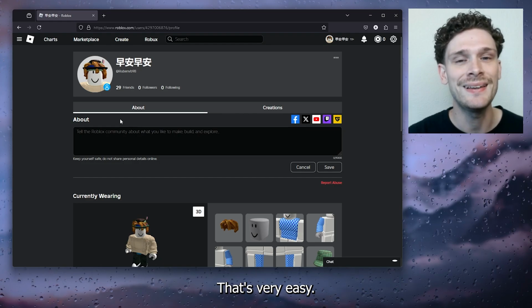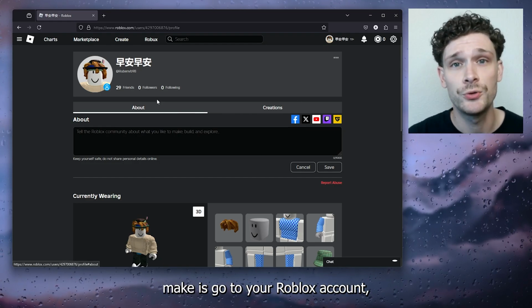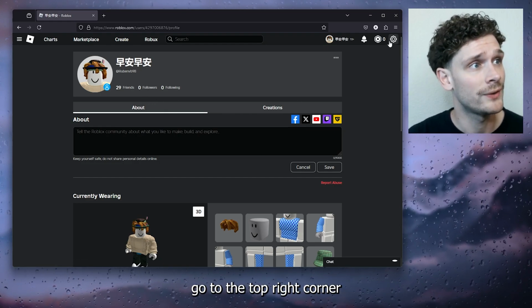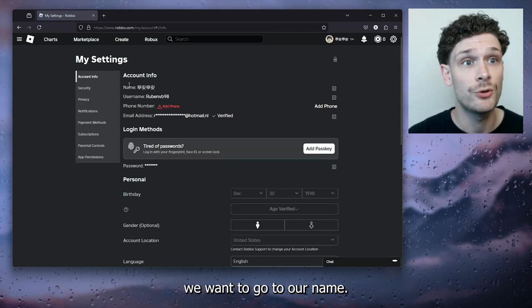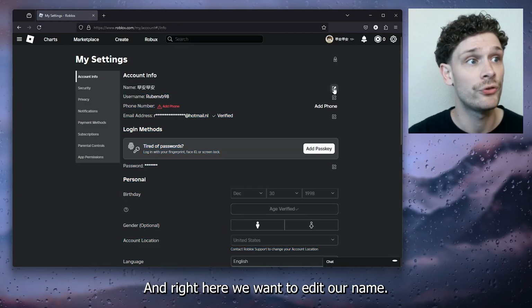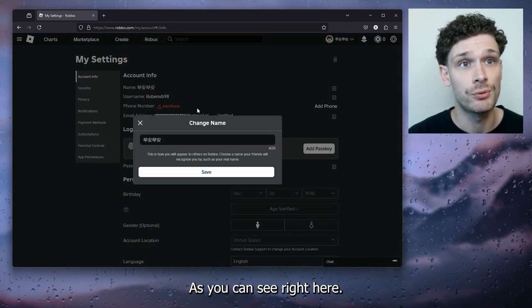Now, it's very easy. The first step that you want to take is go to your Roblox account, go to the top right corner and open up your settings. Now, from these settings, we want to go to our name, and right here we want to edit our name, as you can see right here.